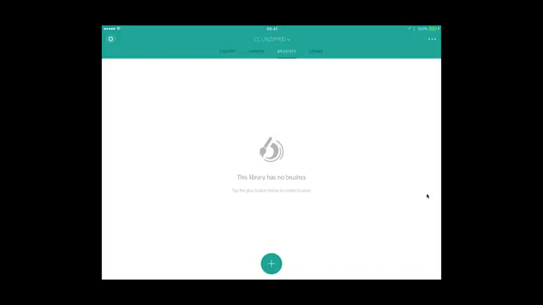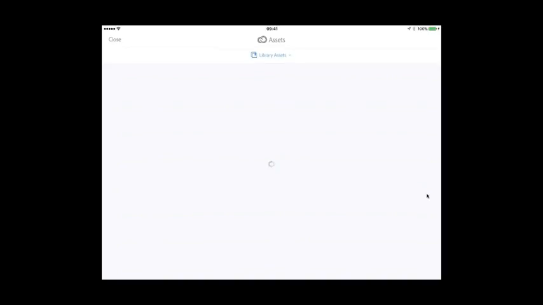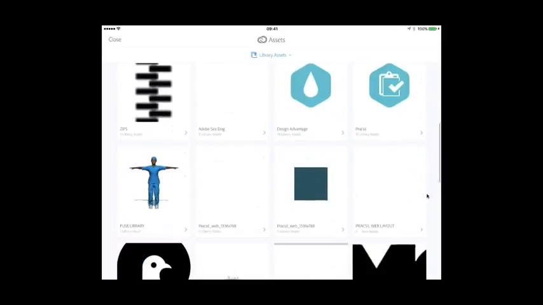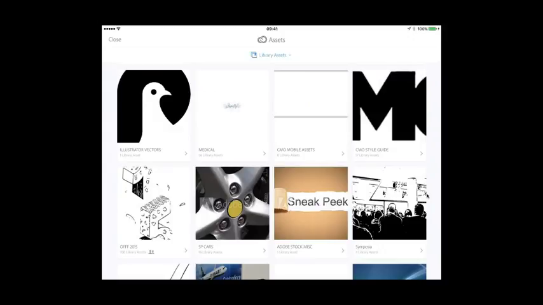I can also create brushes. I'm just going to add a brush. Let's browse to my Creative Cloud library assets here. Now I'm powering through this, but I've got so much cool stuff that I want to show you. I'm just going to jump to, let's see, where is it? A library here called medical. There we go. I've got a nice image of some molecules here, which will quickly create me a brush.